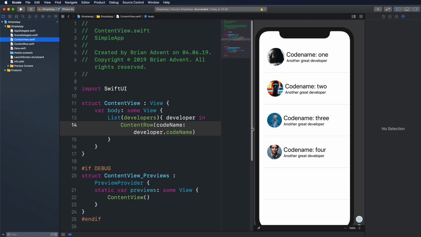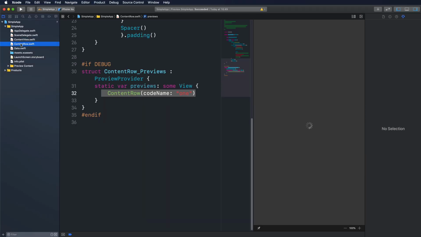Now, we actually want to move between a detail view and this list view, and therefore we're just going to create yet another view as a file.